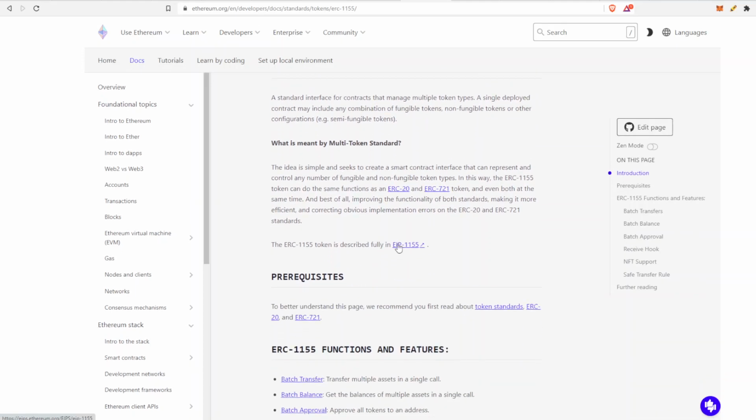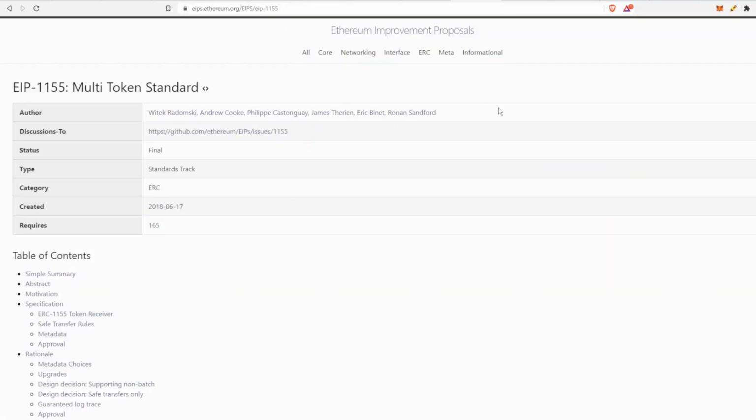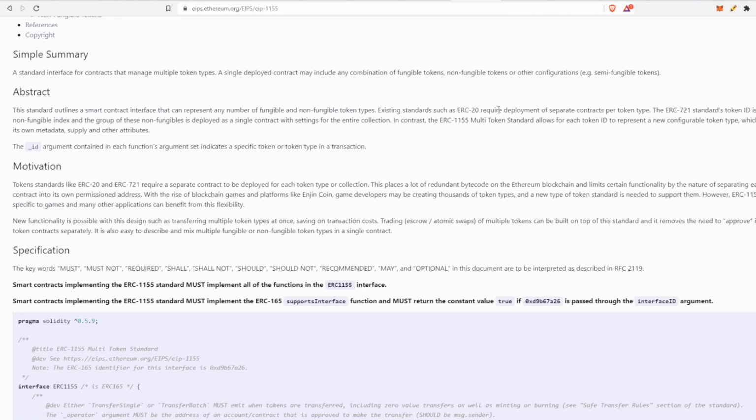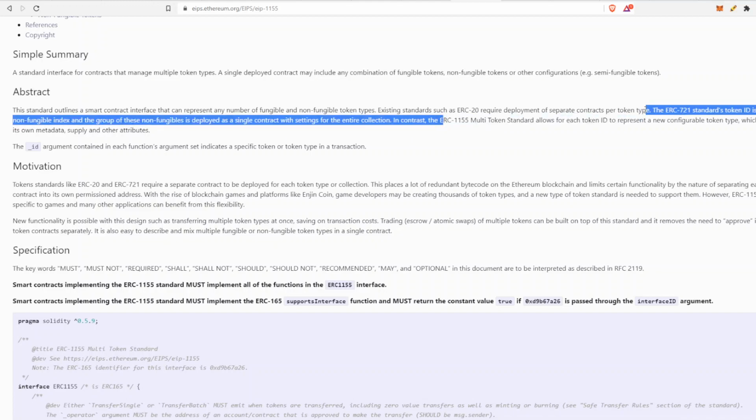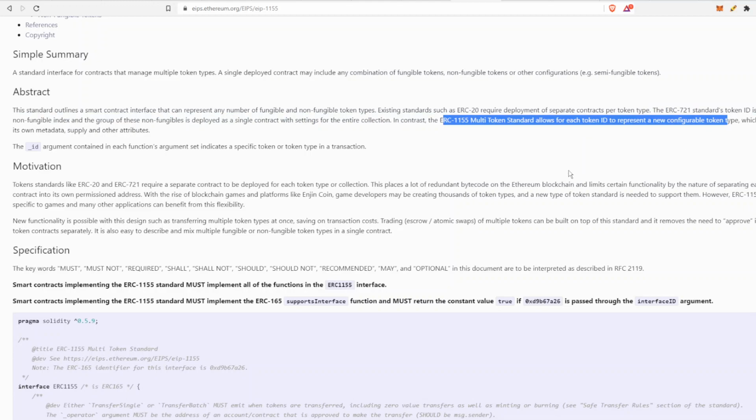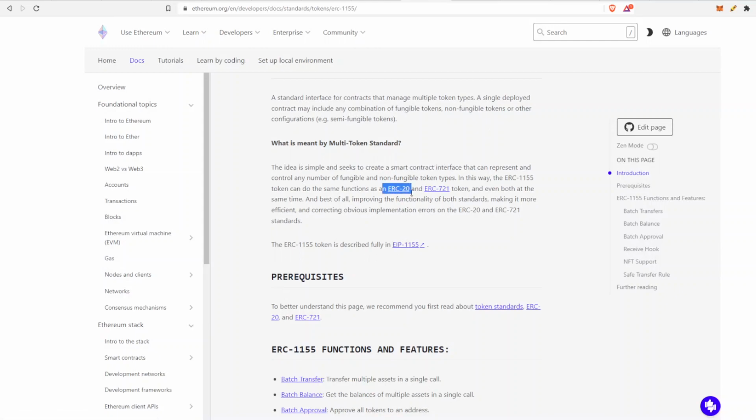There's a difference between fungible and non-fungible token types, and this way ERC 1155 tokens can do the same functions as ERC 20 and ERC 721 tokens. So we'll take away the ERC portion and then put TNT 20 or TNT 721 for the rest of the descriptions for these. And you can also see for the ERC or TNT 1155, it is a multi-token standard that allows each token ID to represent a new configurable token type, which may have its own metadata, supply, and other attributes.